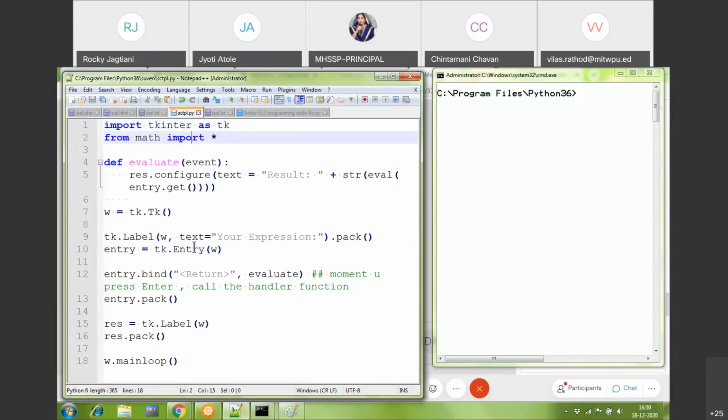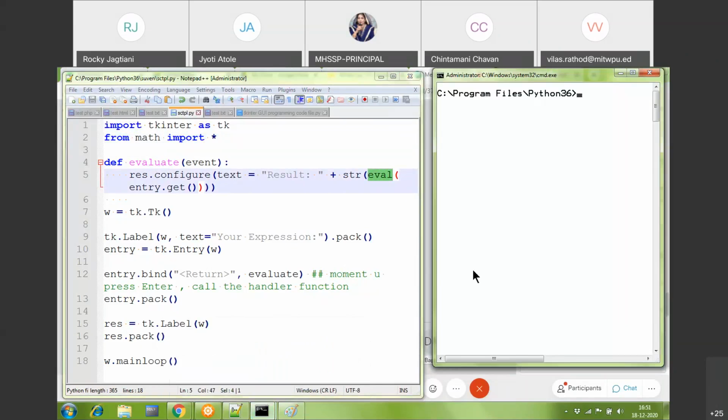So let's have a look at this. I'm importing math because I plan to use a function of the math library called eval. This function is supposed to evaluate any expression, like 2 plus 3, or 2 plus 3 into 5, something like this. Let me run this code first.